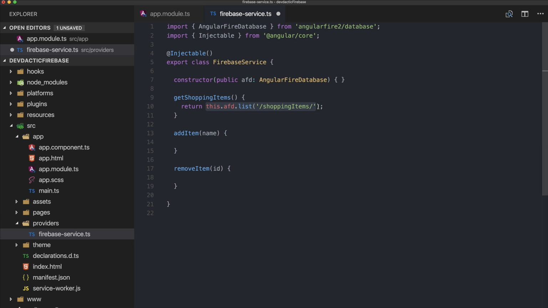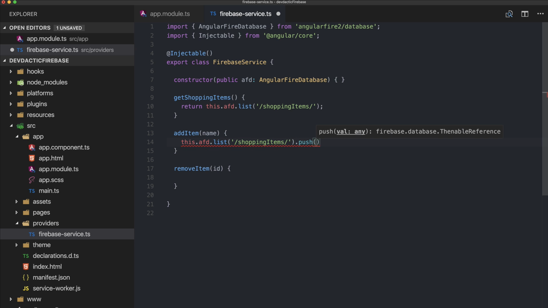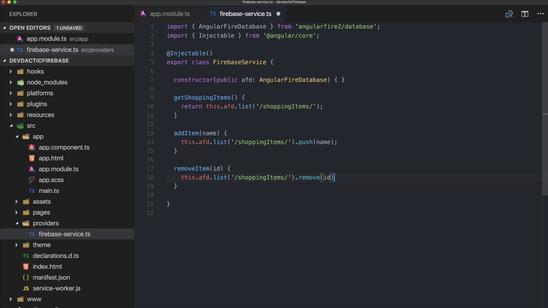Now, if we want to add items, we can use more or less the same, because the connection is the same. But now onto our list, we call push with the new name. So a new item will be pushed to the list, and when we call push, a unique ID will be automatically created inside Firebase, and we will see this in a second. Finally, if we want to remove an item, again, we use the same reference, but now we call remove and simply pass the ID for the object right here.